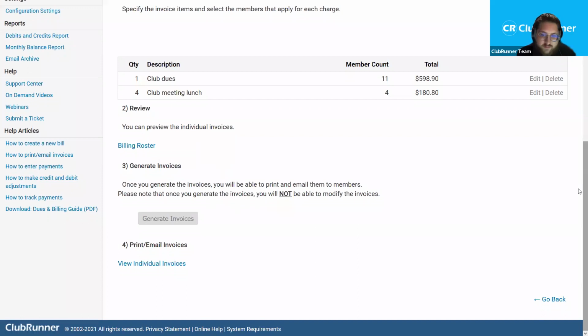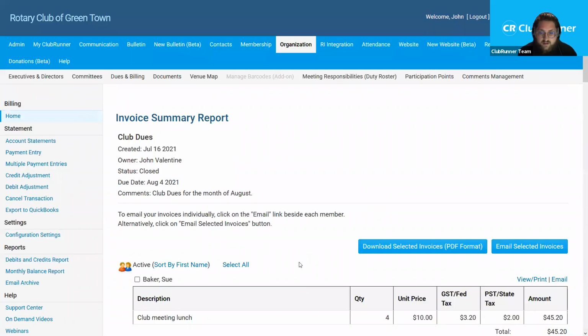So now that we've generated our invoices, we can go about actually sending them out to our membership. So we're going to want to go to step 4, print/email invoices, and click on the View Individual Invoices link. And this will bring us to a new page where, again, we can review each of the individual invoices for our club members, and we'll actually be able to select and send them out whether we want to print them and provide a physical copy, or we can send them out via an email.